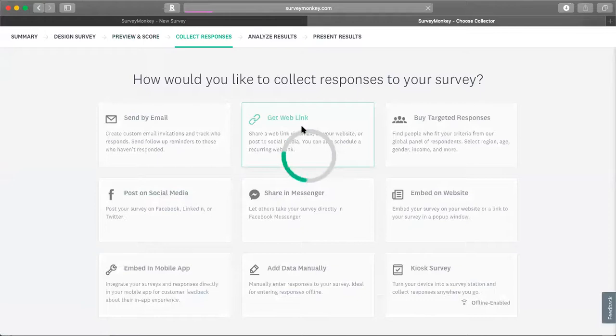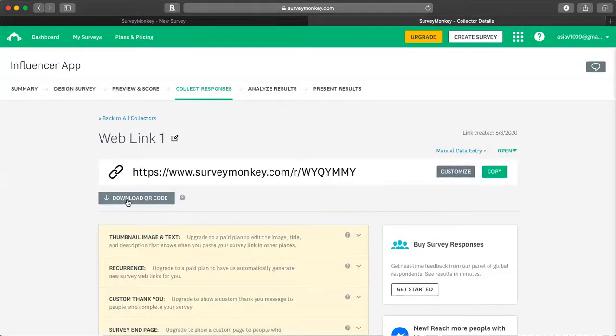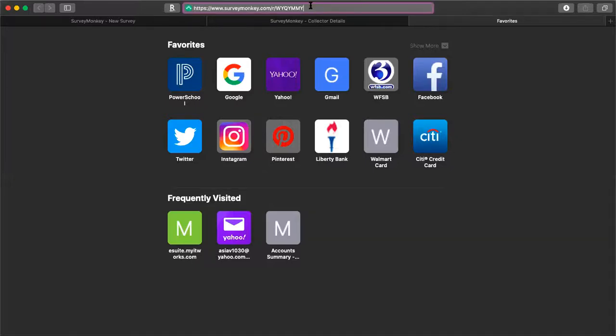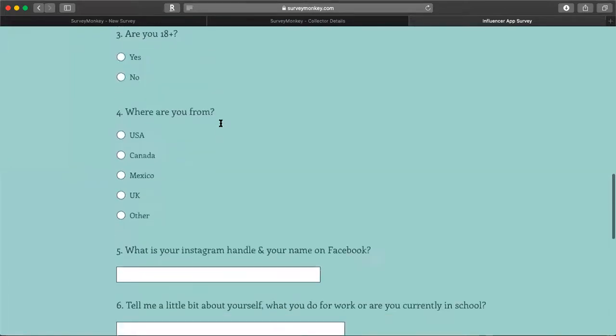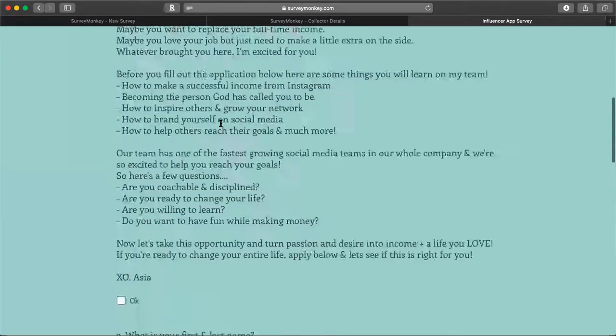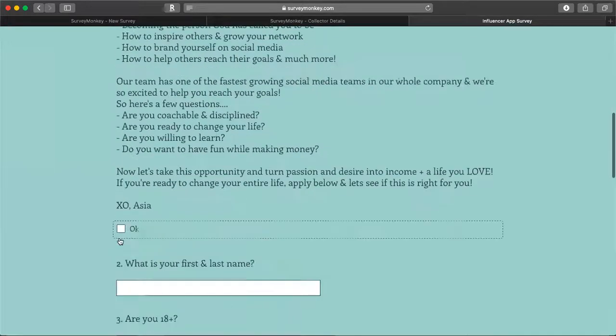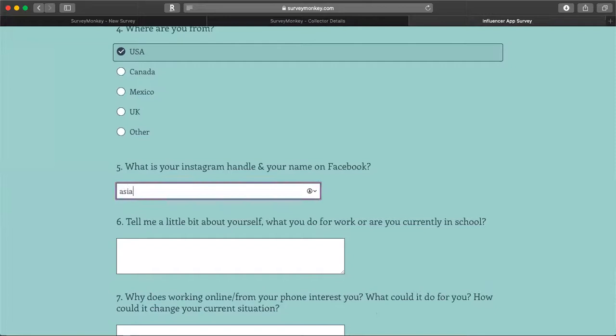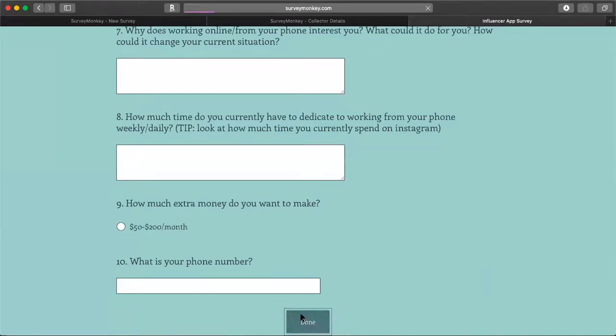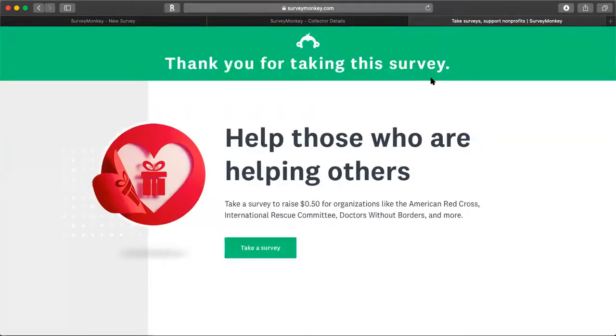So then you're gonna get a web link, and this is the link. I don't wanna download the QR code. I'm gonna copy this, and now this is my link. Now whenever someone comes, this is what it's gonna look like. I don't even think I have to answer all the questions and I can just hit done, but everyone always answers all the questions, so don't worry about that.